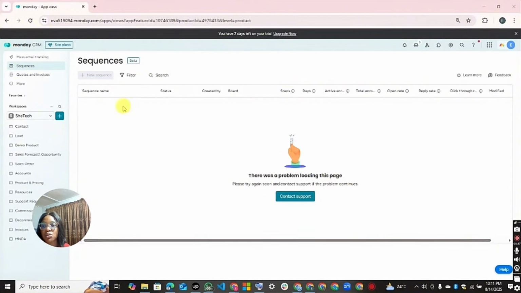So the first thing we need to do is to create our sequence, to build our sequence. So go over to, here is the sequence. If you open your Monday CRM workspace, this is how the interface looks. So we'll have your mass email tracking, your sequence, your quote and invoice, your more, and this is your workspace, your favorite, your workspace, the boards inside your workspace. So let's go over to sequence.